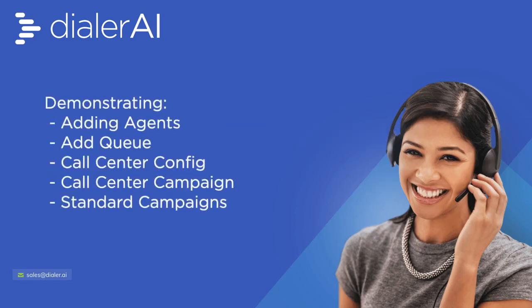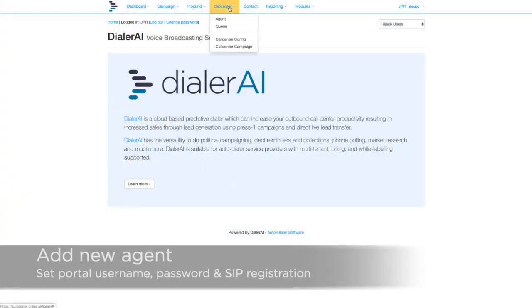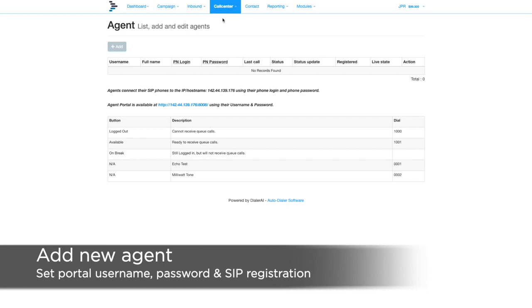We're going to look at configuring agents, queues, call center campaigns, and standard campaigns. We'll start by adding an agent and creating their credentials.